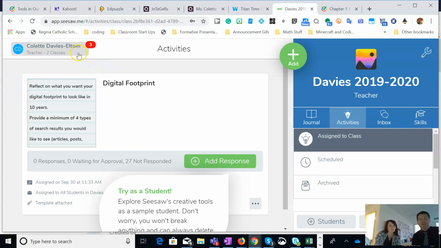That's cool. I learned a lot from that because I haven't used Seesaw very much, but I've heard really good things. And you showed me a ton there.